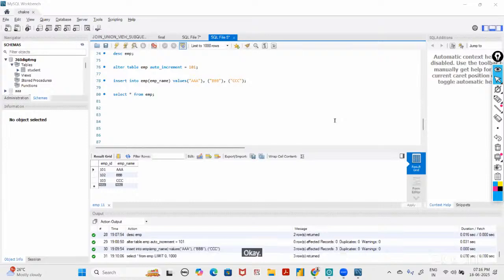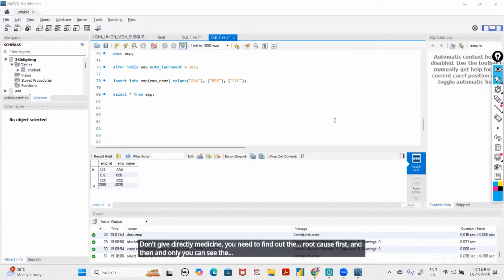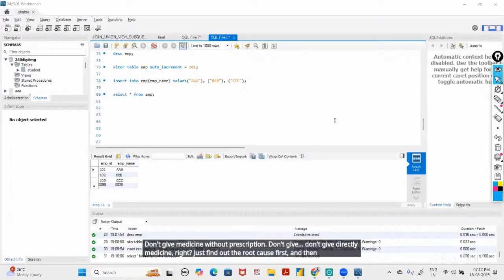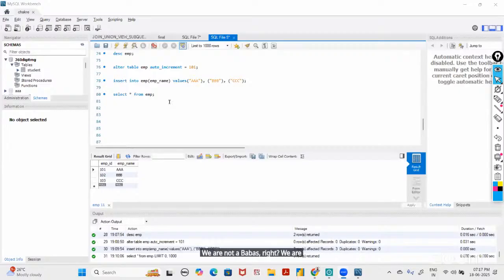Okay, sir. I know that. I'm just checking. Whenever you work on anything, don't give medicine directly. You need to find out the root cause first, and then only can you give the medicine. Don't give medicine without a prescription. We are data analysts, data scientists. We need to find out the root cause first, and then only we can give the solution, not randomly. We are not babas, right? We are data scientists.